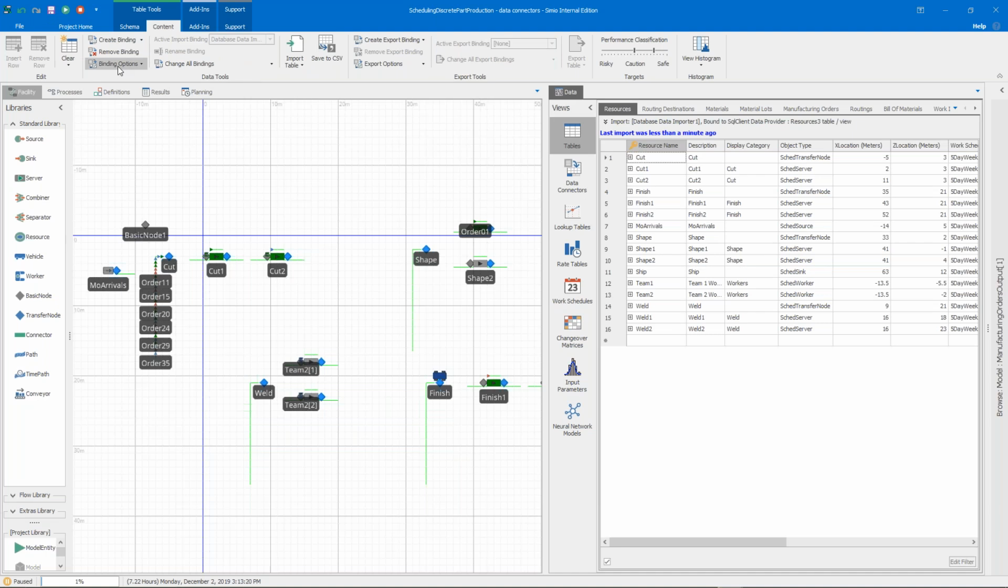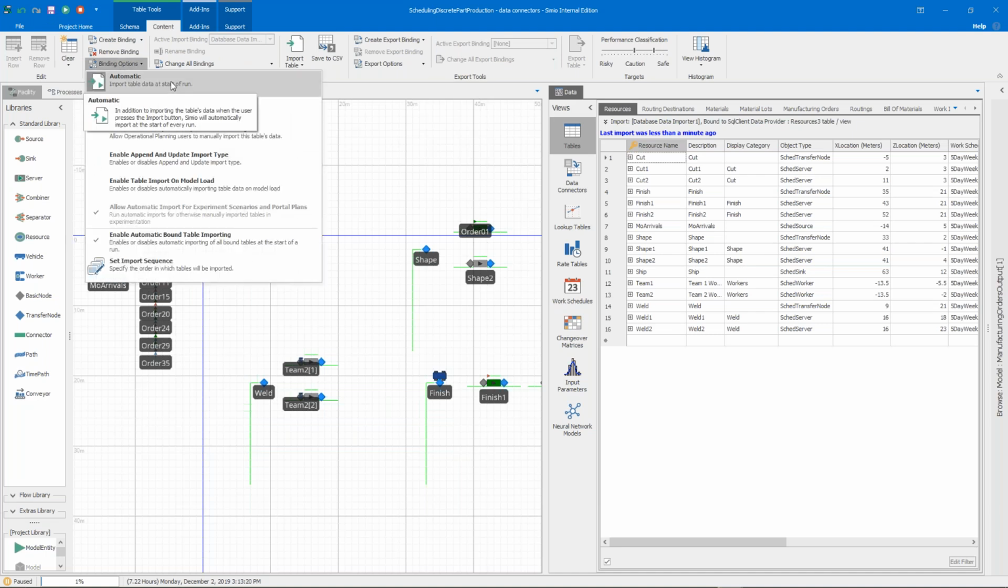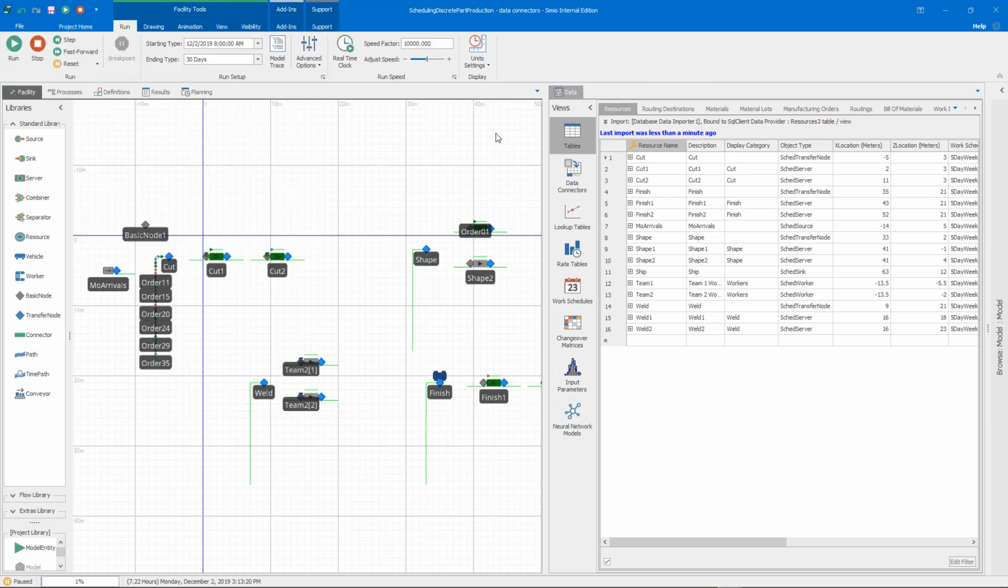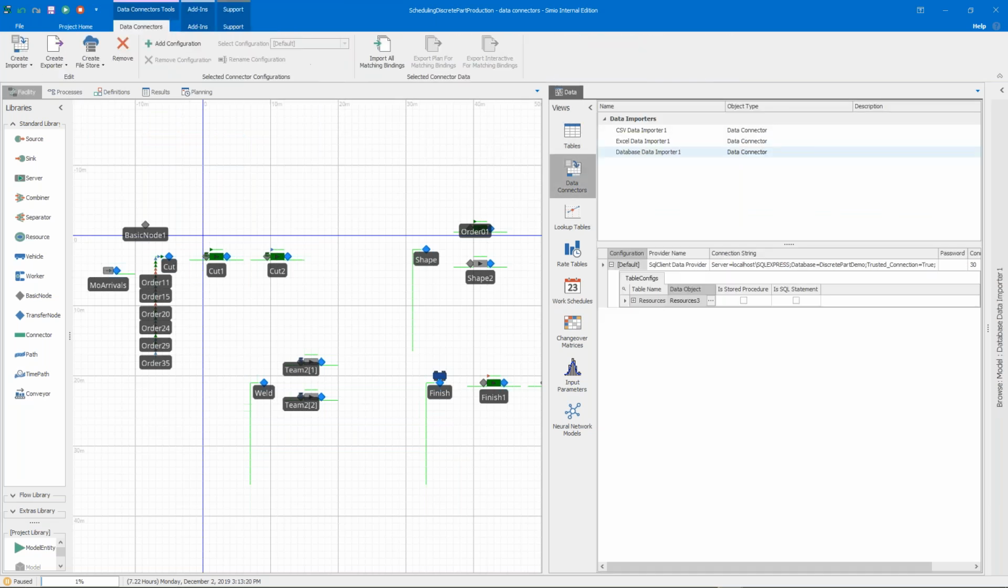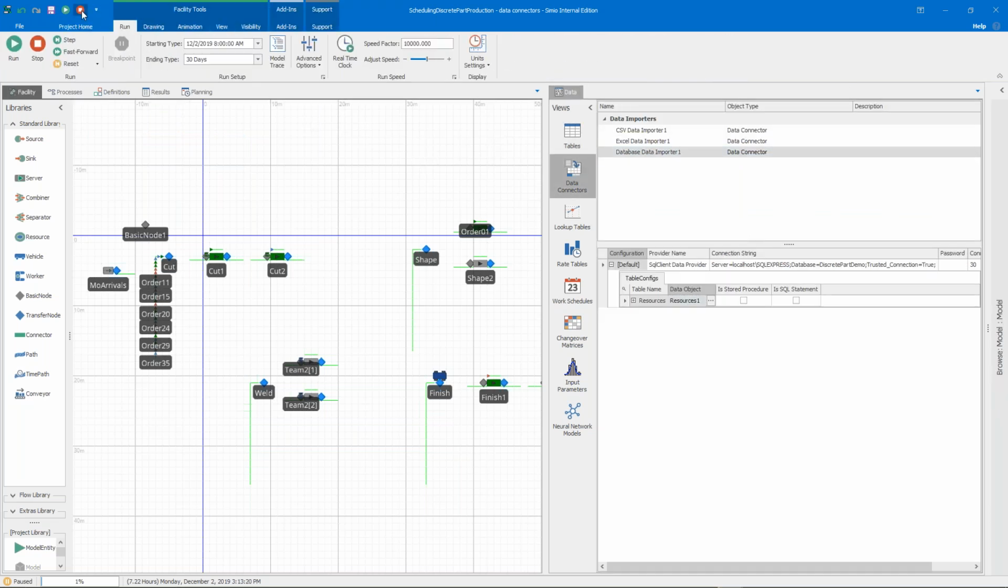If we go back, I love the tooltips that are provided. It tells us in plain terms: in addition to importing the table's data when the user presses the import button, Simio will automatically import at the start of every run. You can see just by pressing the play button, I actually do the data refresh, and in this case, create a new layout because we're using auto create data.